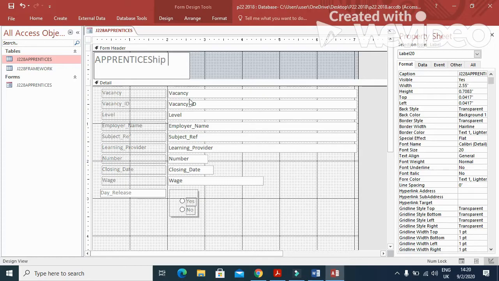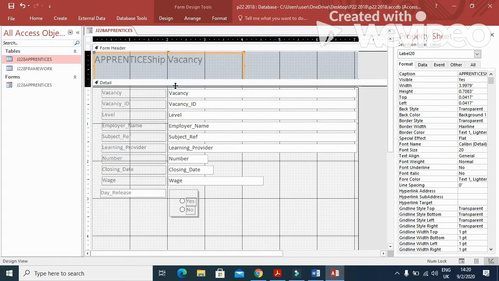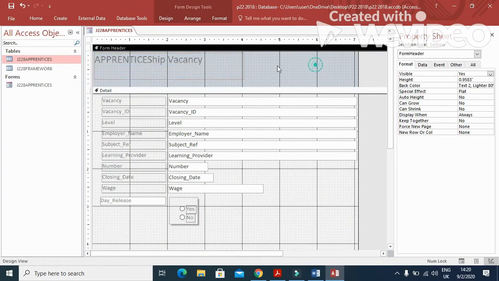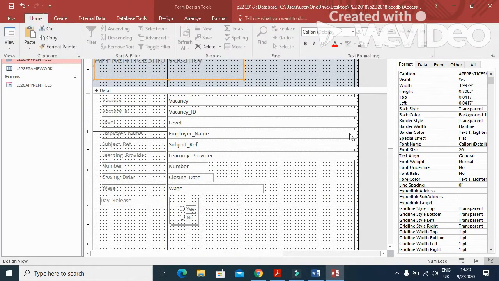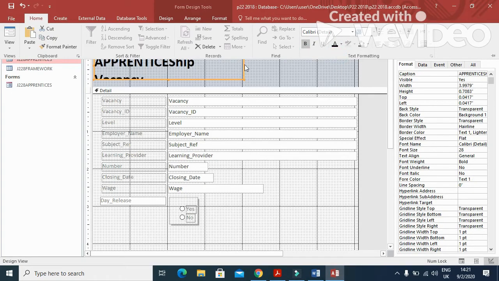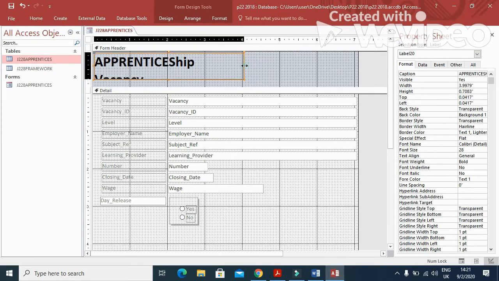ship vacancy, just like that. We'll make this one bigger as well, and this one must be in a larger font and bold as well. It is already in a larger font, but if you want to make it bigger, you can just make it 28 bold, and I'm going to change its color to black, so it is visible at least.